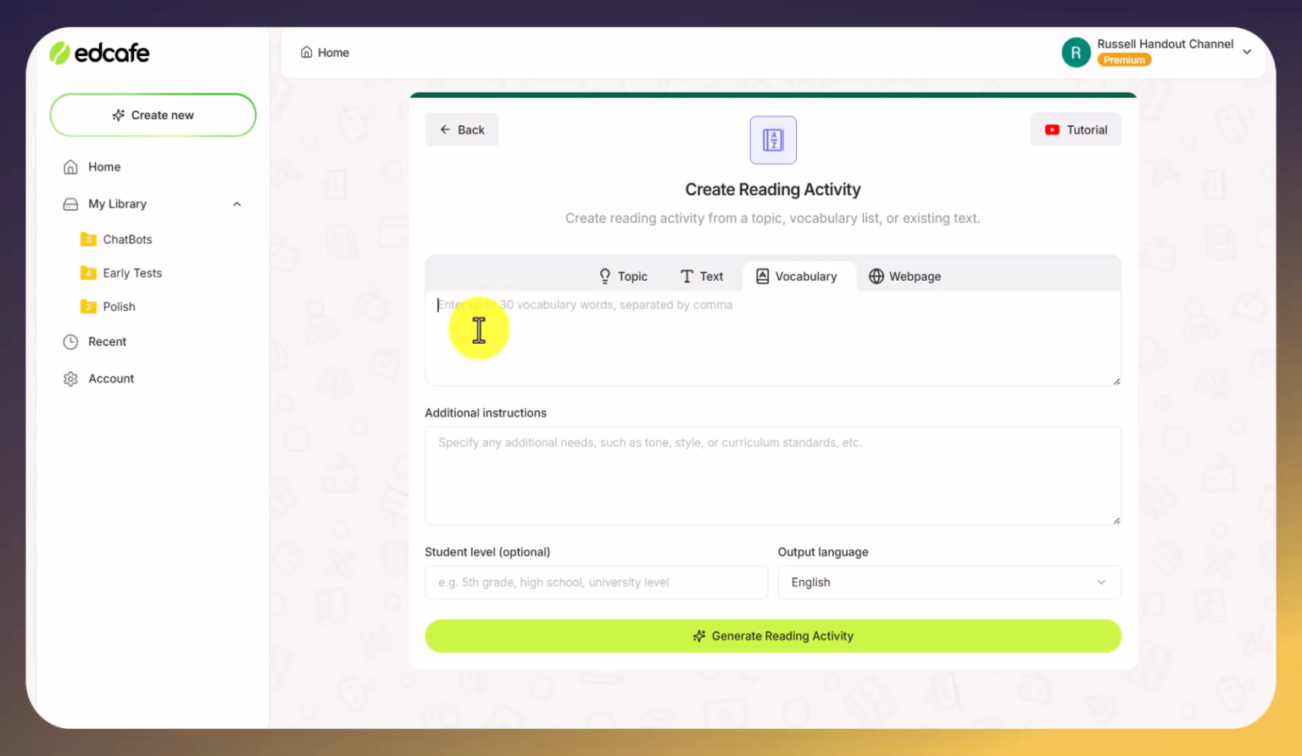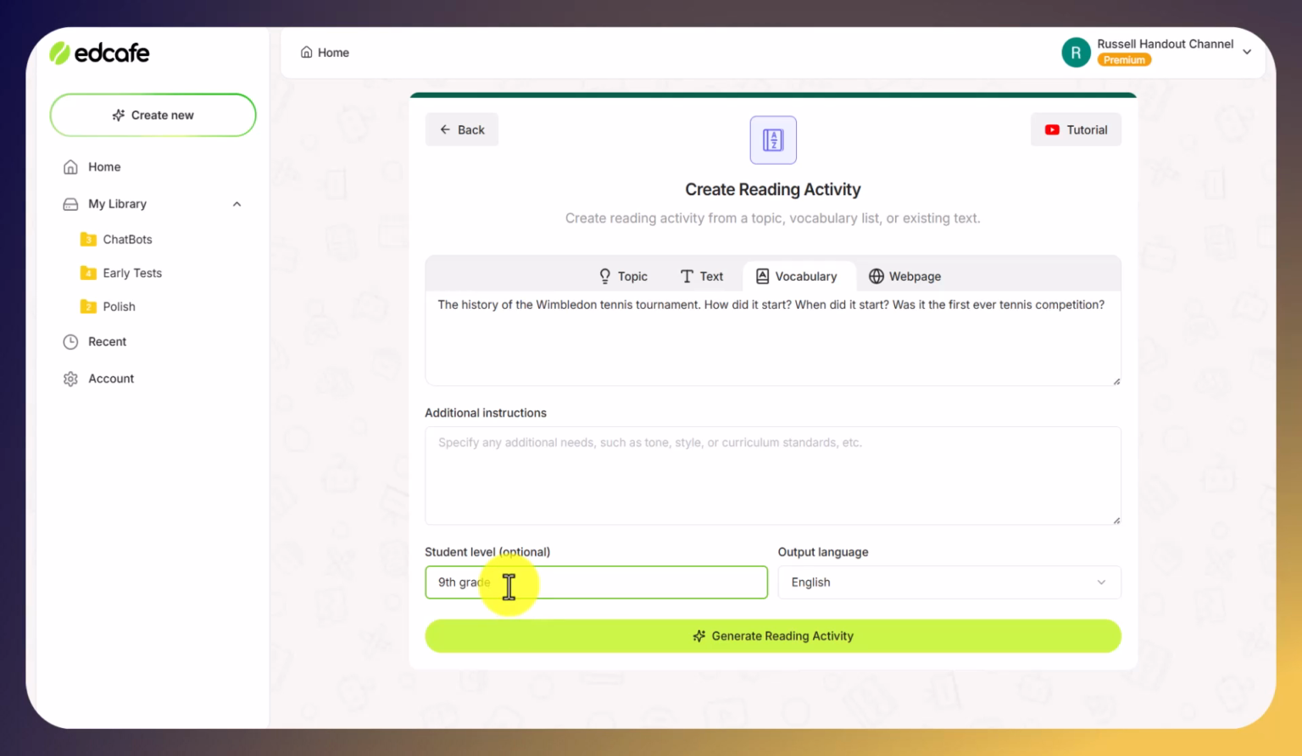Now what I'm going to do is I'm just going to write in a topic here. So since it's finals day at Wimbledon today, and I was born very near to Wimbledon, I'm going to ask for the history of the Wimbledon tennis tournament. How did it start? When did it start? Was it the first ever tennis competition? And I've chosen ninth grade. Now, the levels, obviously, you'd have to work around and find out what works for you.